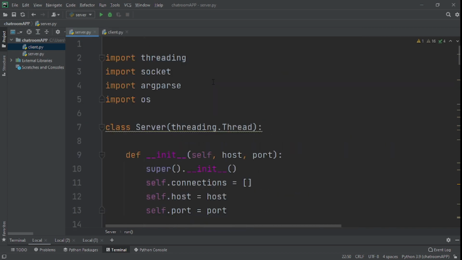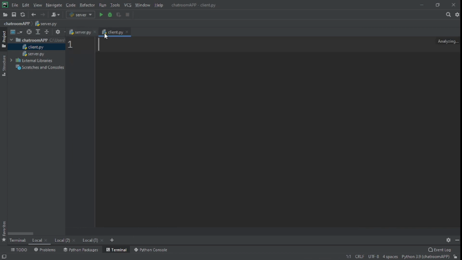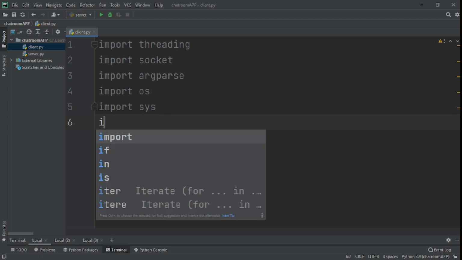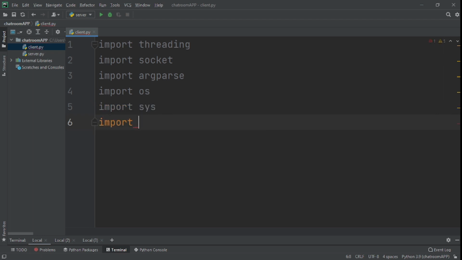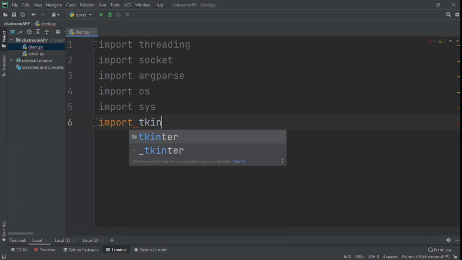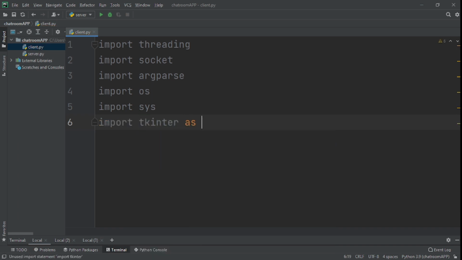Another thing I'll do is that we will need these modules that we use for the server side. So I'm just going to copy it and bring it right here and paste it. But for sure, we need to add some other modules. Like for instance, we'll need to import sys. I'll also need to import Tkinter later on, but I'm going to put it there just so I have it already imported as tk. So this is our GUI. We're using Tkinter for the GUI.